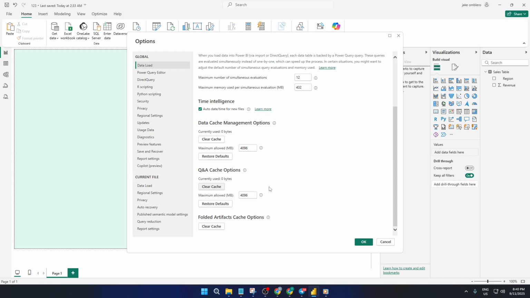That's all there is to it. This is a simple maintenance step, but it can make a big difference in how responsive and reliable Power BI feels, especially as your reports and data sets grow over time.